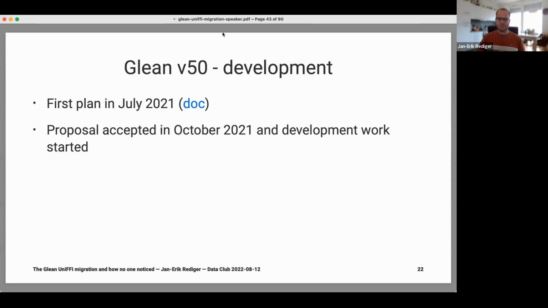By then, it was also clear that we can't do this incrementally. We need to rewrite everything and then deploy that at once, because the changes we had to make were deep in the inner core implementation of Glean, and we couldn't support both ways of structuring the code in a single code base.